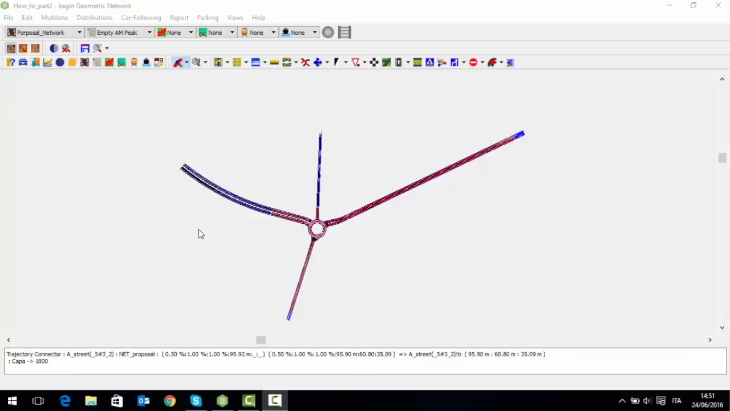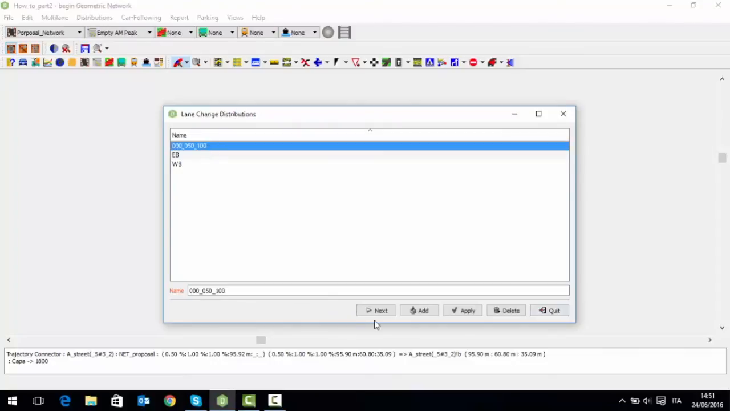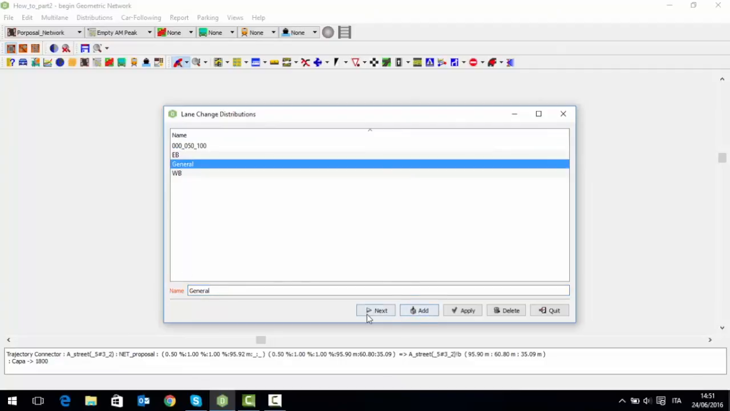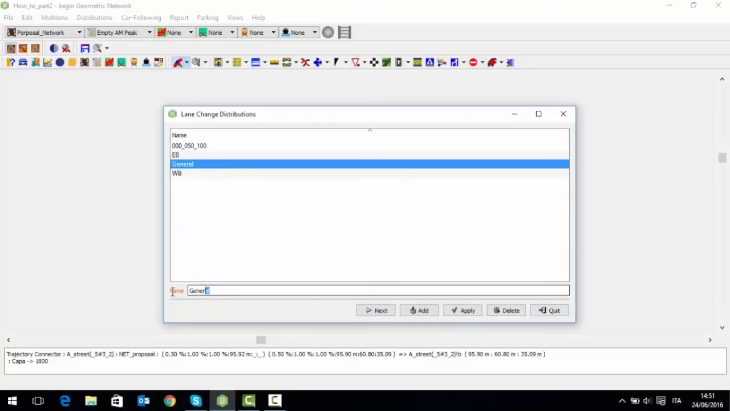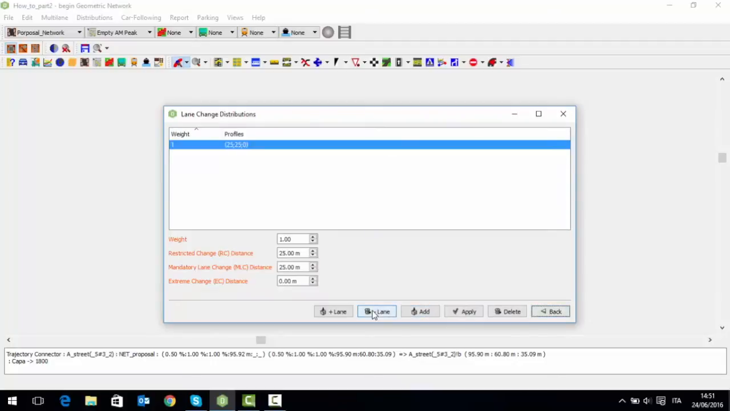In order to create additional lane changes, we need to click on Multi-Lane Lane Change Distribution. Let's add a first distribution and let's call it General. And let's use as profiles 25, 25 and 0. Let's press back and now we will create an additional lane change distribution for the vehicles exiting at the first approach. Add. In this case we are going to use 50, 50 and 100.